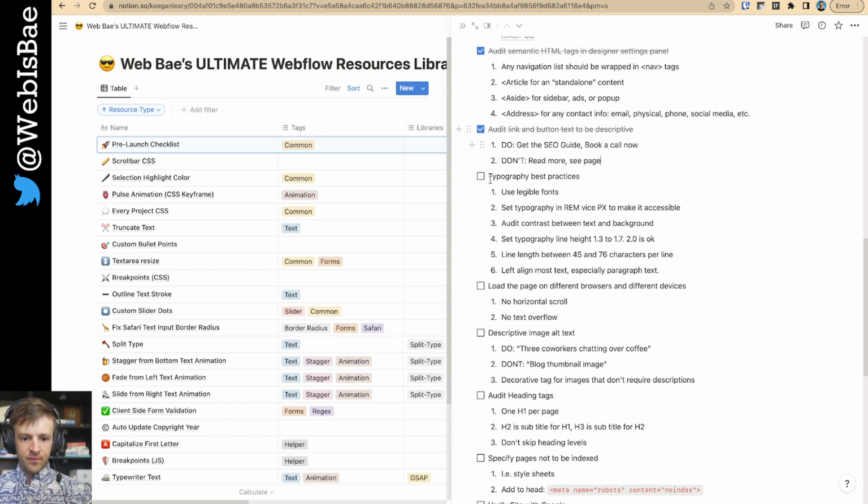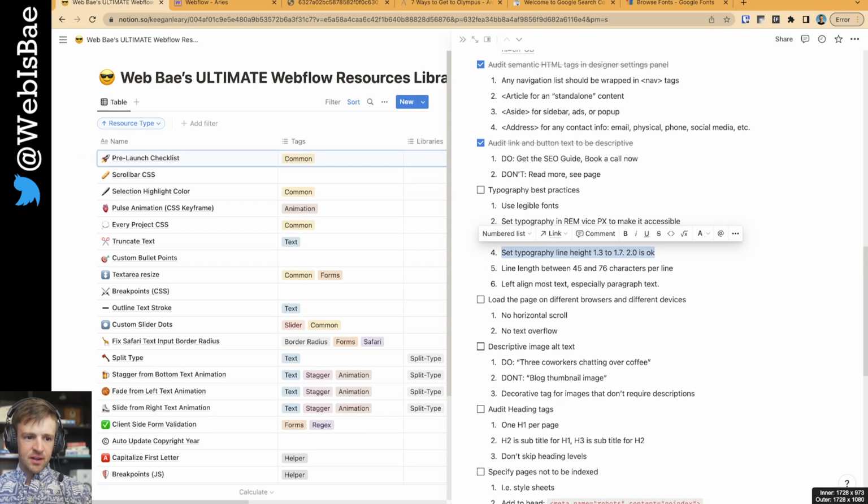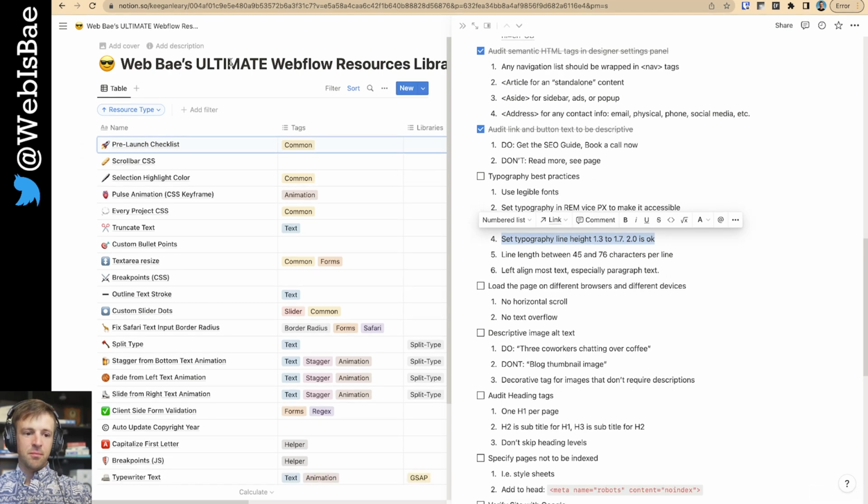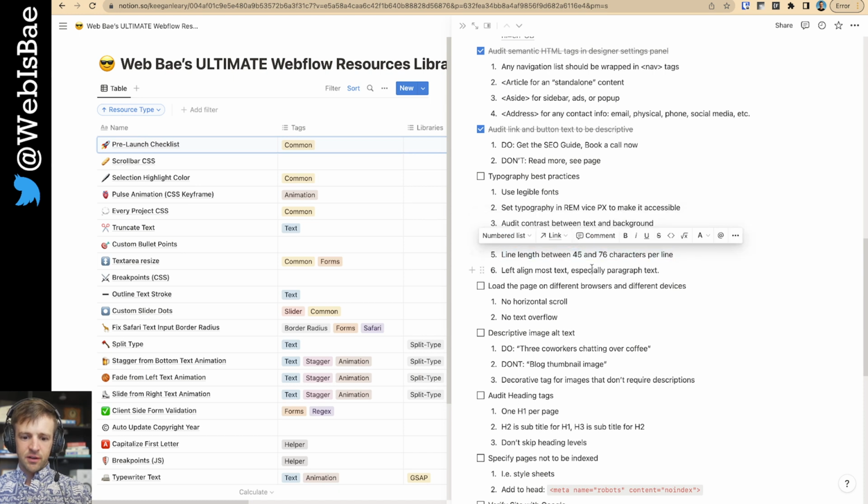Let's get back to it. Typography best practices. Legible fonts, rem vice pixels. I do that as I'm designing. Audit contrast, we're good there. I've already done that. Set typography line height. My line height on the body is 1.6, so good to go there.